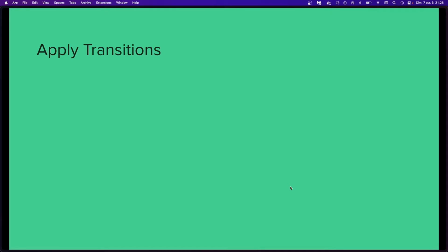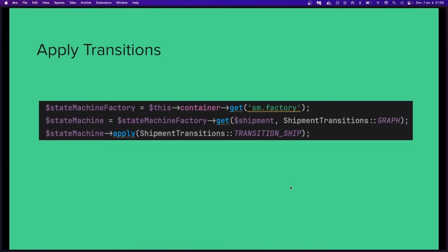How to apply transitions programmatically? To apply a transition programmatically with Winzou State Machine Bundle, we first get the SM factory service, or we inject it. Then we call the get method of the factory to get the graph of the shipment object. And then we apply the transition that we need. In this case, we apply the ship transition. And then the state machine factory will handle all the callbacks and priorities, etc.